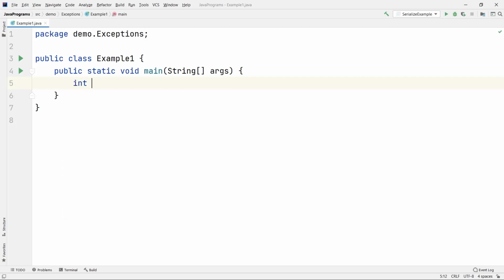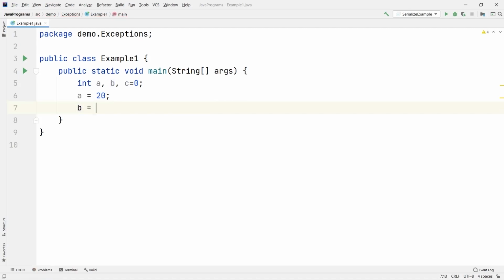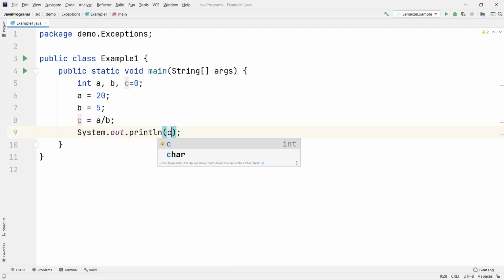So I will take three variables: int a, b, c, and I'm initializing c to 0. Then I will write a is equal to 20, b is equal to 5, and c is equal to a divided by b. Now, after that, let me print the value of c.